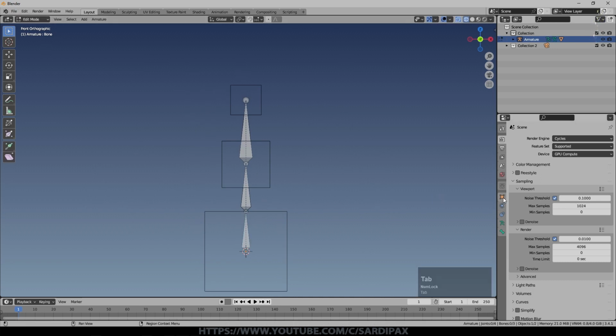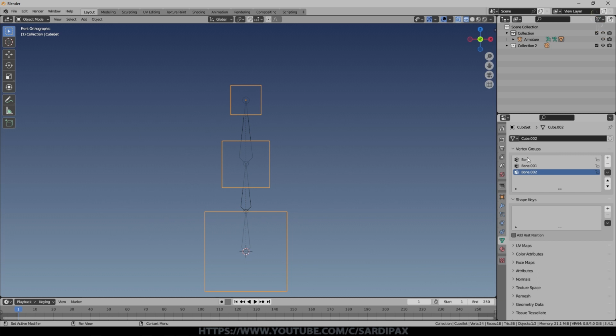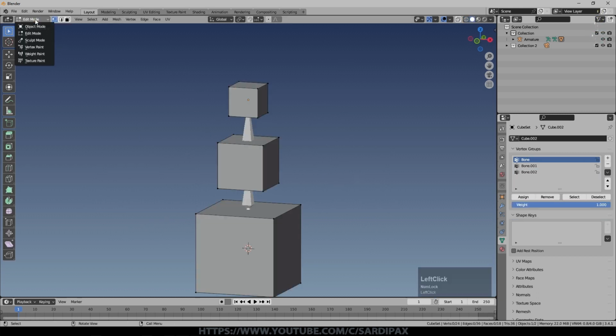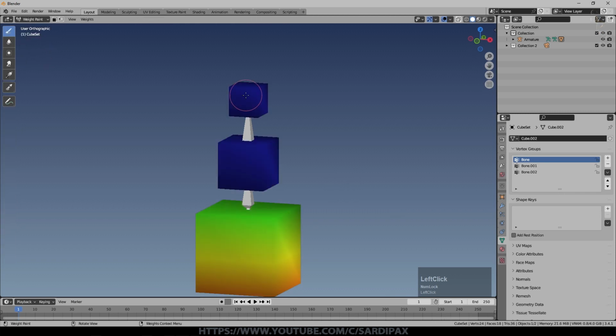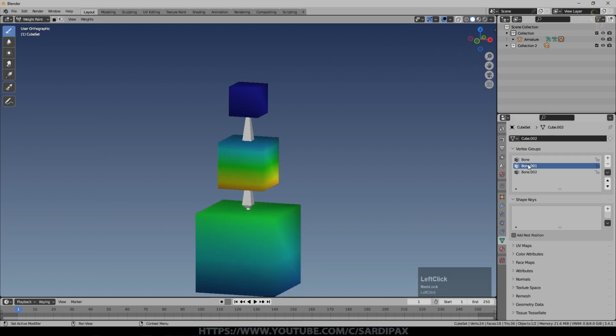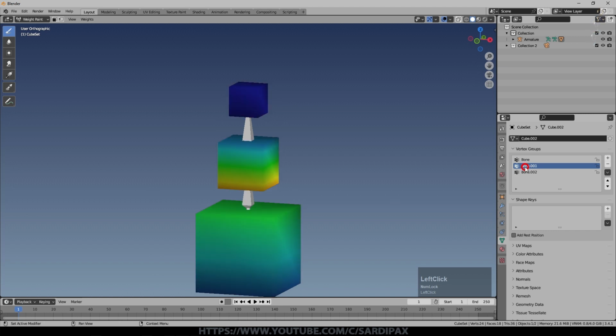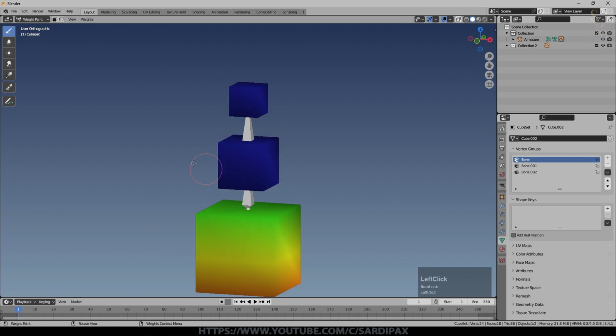But if I now go to Object Data Properties, you can see I've got three vertex groups now. If I go to Edit Mode and then I come up here and go to Weight Paint. So Weight Paint tells you how selected or how much influence a particular vertex group has. And then I select each of the vertex groups. You can see that we've got different weights coming up for each of these vertex groups. And these vertex groups have been automatically associated with the three different bones.